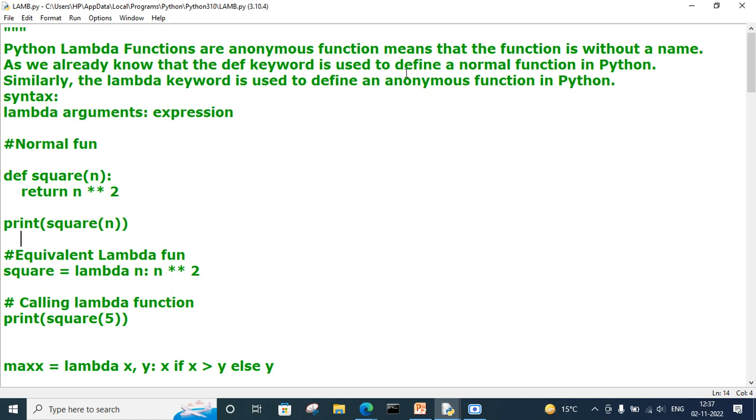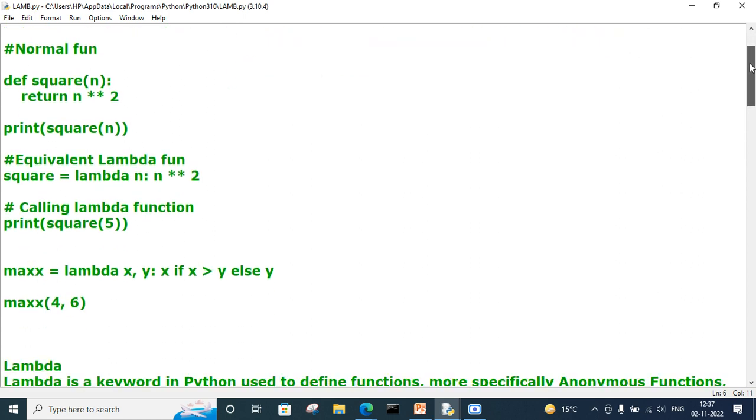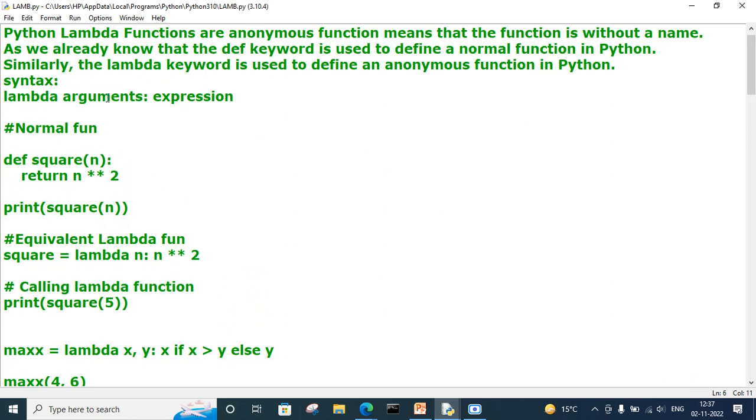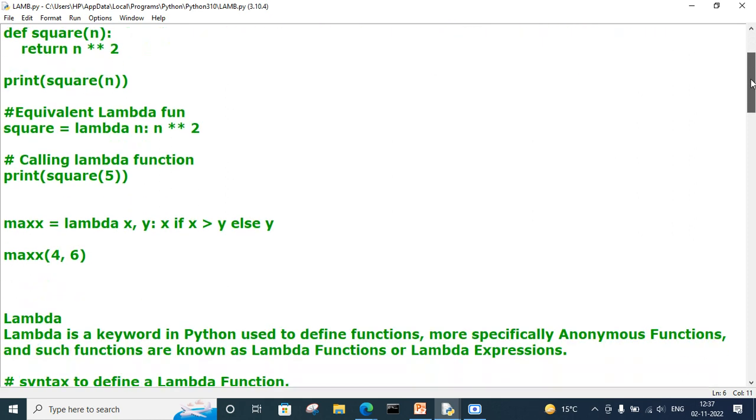Python lambda functions are anonymous functions, meaning the function is without a name. As we already know, the def keyword is used to define a normal function in Python. Similarly, the lambda keyword is used to define anonymous functions in Python, or you can say lambda functions. Now, what is the syntax of the lambda function? It's lambda, any variable arguments, and then the expression. The arguments or variables and the expression are separated by a colon.